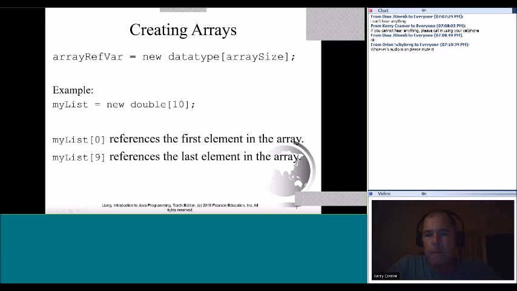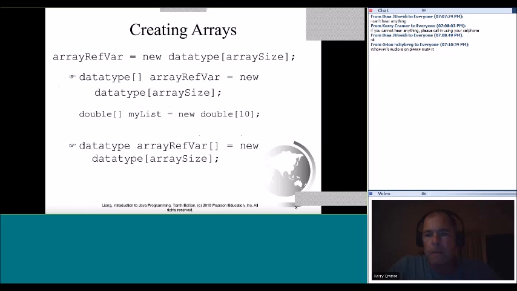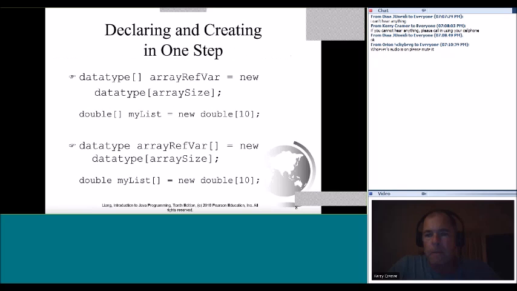Here's repetition. We've already covered this, so we'll go to the next slide. And this really is repetition as well. This is what we just described: declaring and creating all in one step. The left-hand side is declaring, the right-hand side is creating.